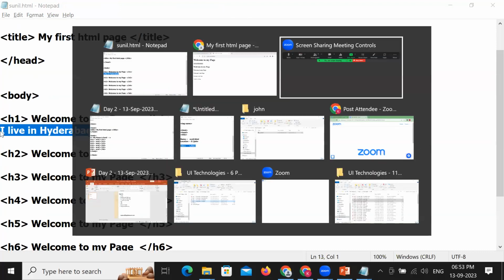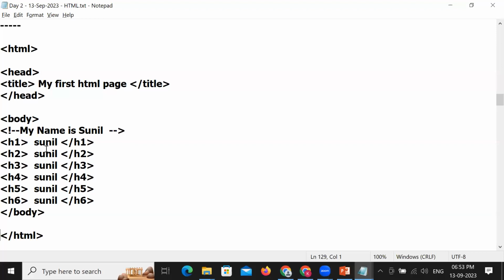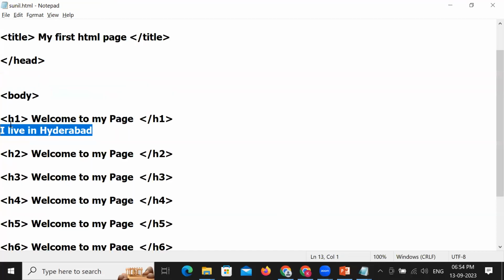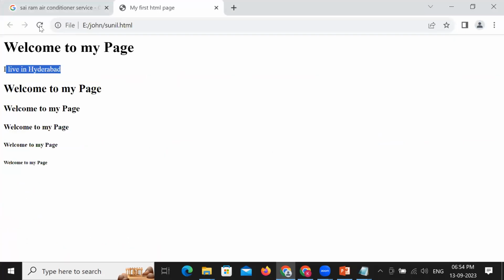How to write comments? If you want to write comments, like tags, even comments use the less than symbol and greater than symbol, but followed with less than, exclamation, double hyphen. This is the beginning of the comment. And the ending of the comment is this one. So whatever you include in the comment will not be considered by the browser. So this particular line will not be shown.